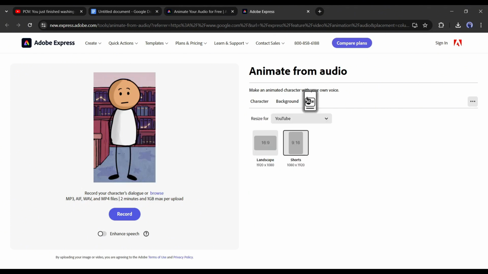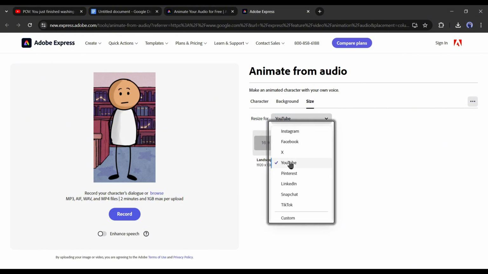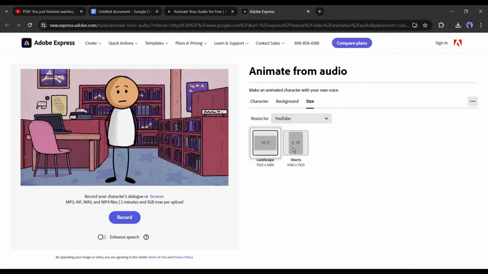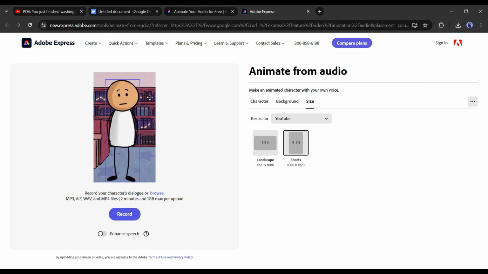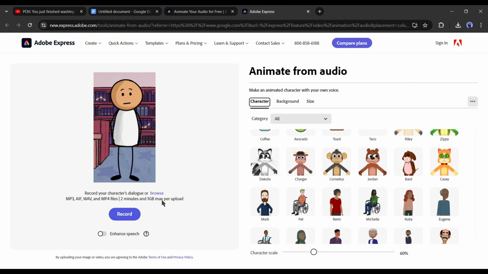You can also adjust the size of your animation. Whether it's for YouTube, Instagram, or Facebook, it's all possible here. I chose a 9:16 ratio because it's perfect for stories and reels. Now, if you want to add your voice, just hit the record button. Or if you want to use some audio from any video clip, you have to click on this browse button. As I already generated audio with 11 Labs, I will go with the browse option.